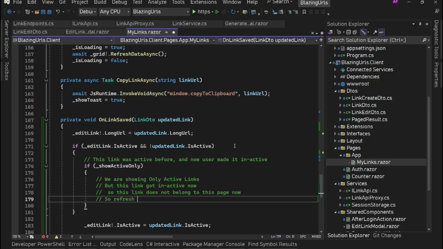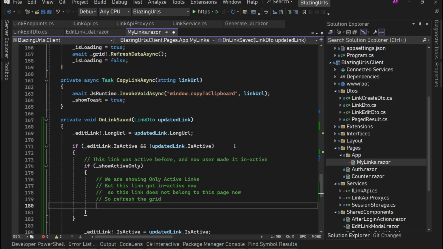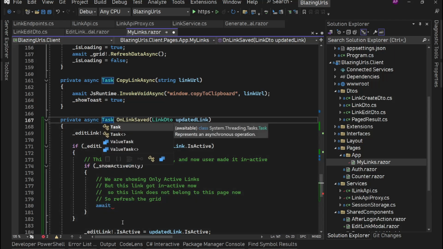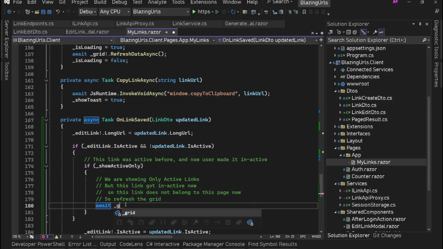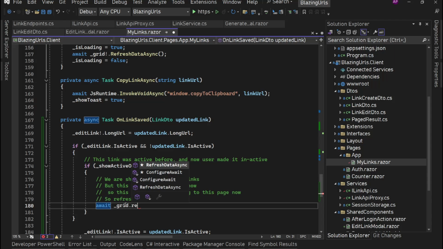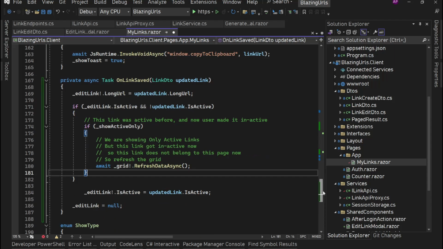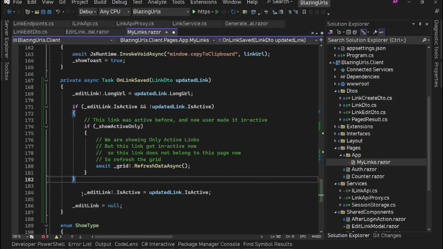So refresh the grid. Alright, this is the case we are doing. So here we'll say await, and now when we are saying await, we'll make it private async Task OnLinkSaved. Here we'll say _grid.RefreshDataAsync. Alright. Now if that's not the case, here we know that grid is not null. If that's not the case, that means link was active, was updated, but we are okay.